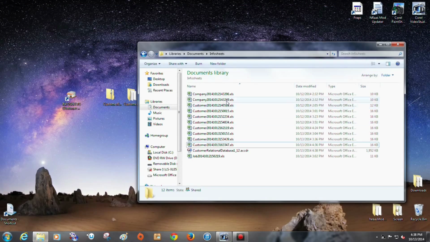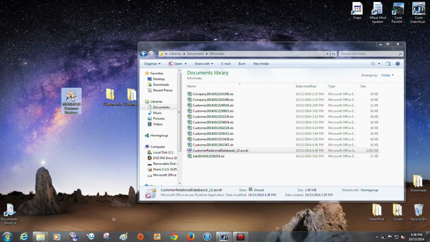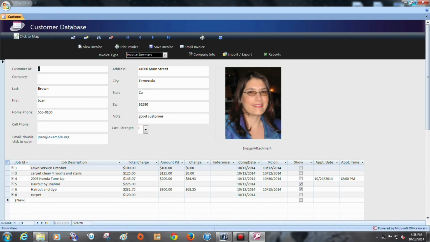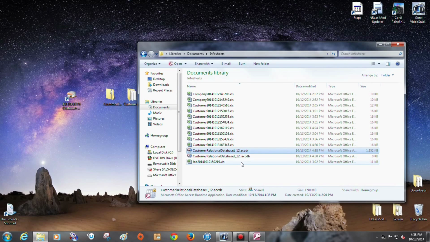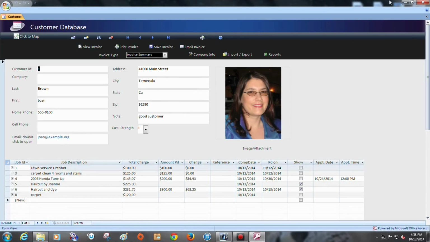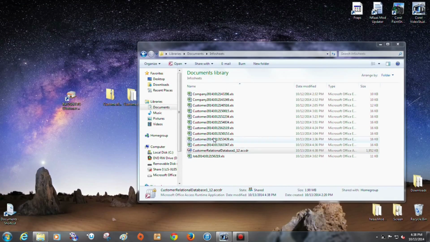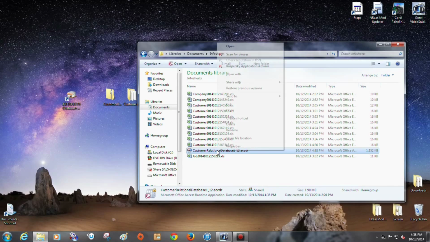You notice I closed the database and you can see this is your file. One of the things people sometimes see and get confused by is the second LACCDB file. That just means the database is open and it's basically creating another instance of it running. Once it's closed, there it goes away. Now this is your database.